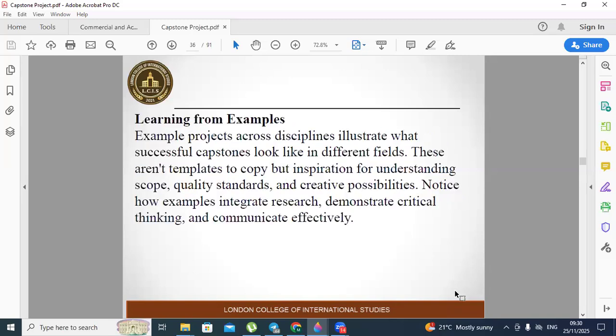Now let's go to learning from examples. Example projects across disciplines illustrate what successful capstones look like in different fields: engineering, environmental science, literature, and more. These aren't templates to copy directly, but an inspiration for understanding appropriate scope, quality standards, and creative possibilities within your discipline.